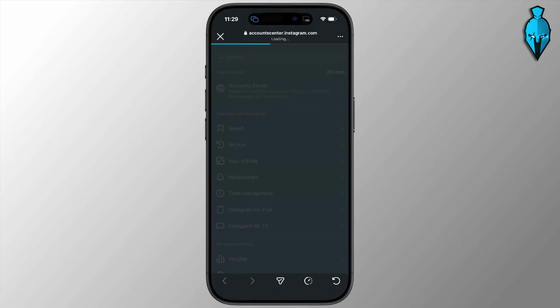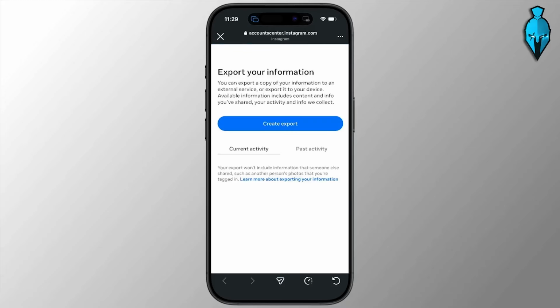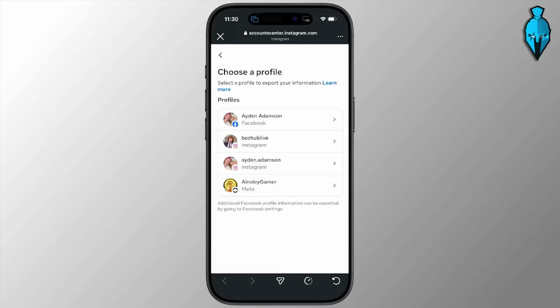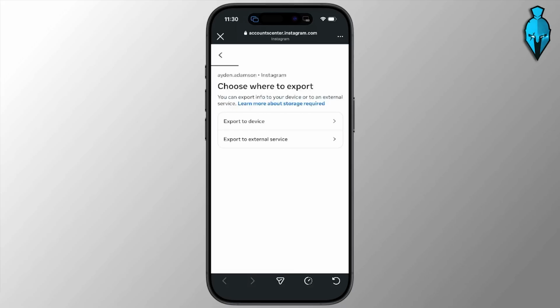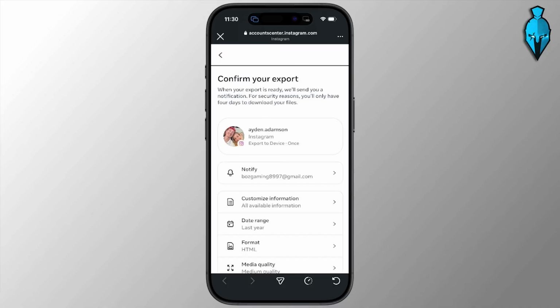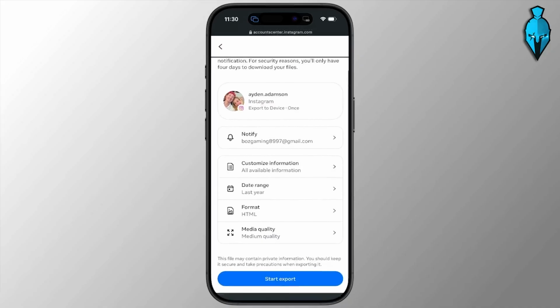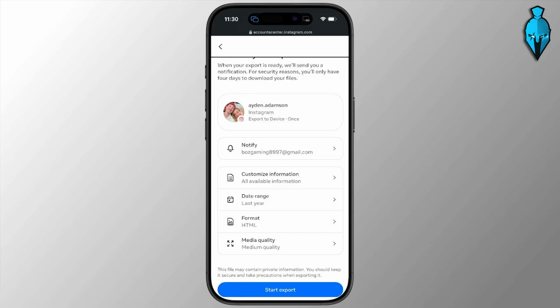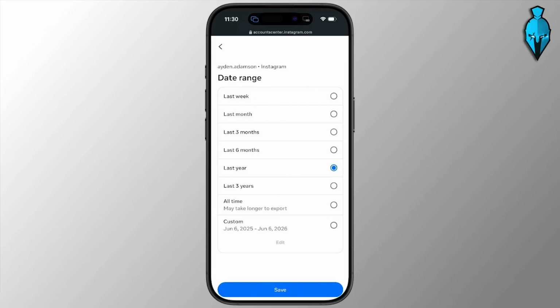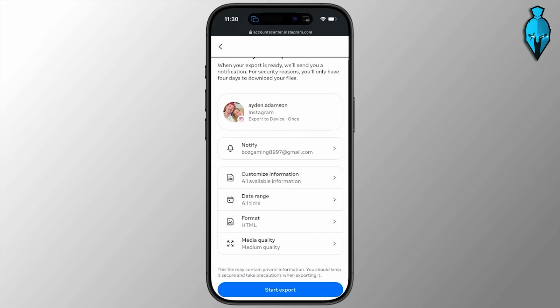It may prompt you to log in. If it does, just go ahead and log in. If not, simply hit Create Export, and then from here, select your Instagram account, and you want to do Export to Device. From here, just hit Start Export. I'd make sure that the date range right here says all time though. Just keep in mind it may take a little bit longer to export.